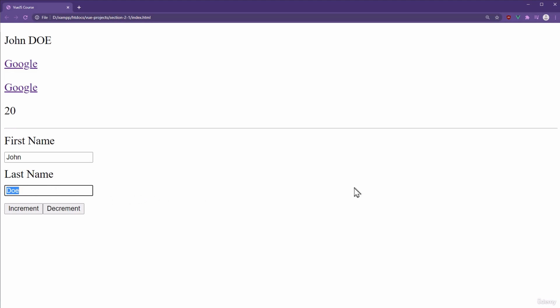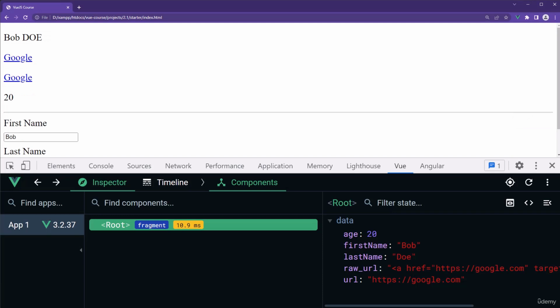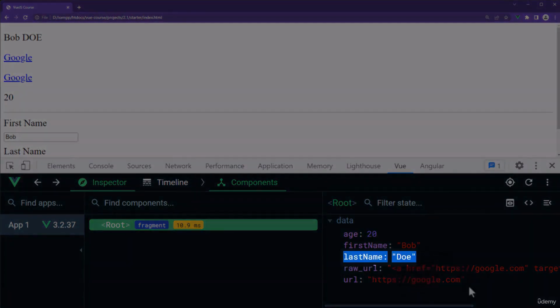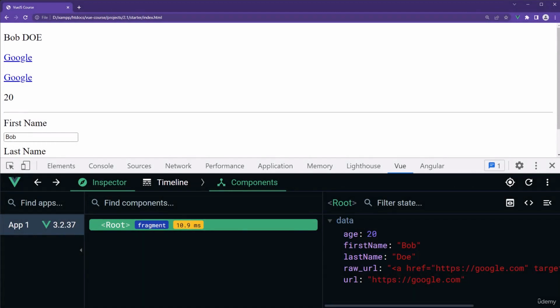However, if I were to update the input field, you'll notice that the last name does not update. The same is true if I were to use the Vue developer tools to inspect the data. The last name data property stays the same in the application. This is because Vue is setting the value on the initial run. It will not take care of updating the value inside the data property or listen for changes. We'll have to take care of that ourselves.